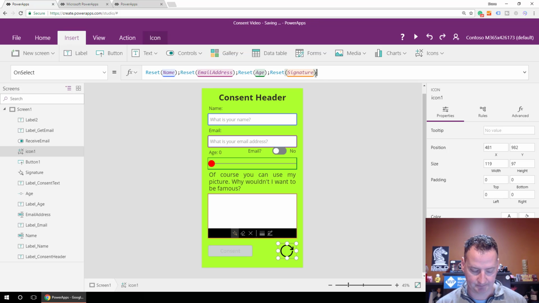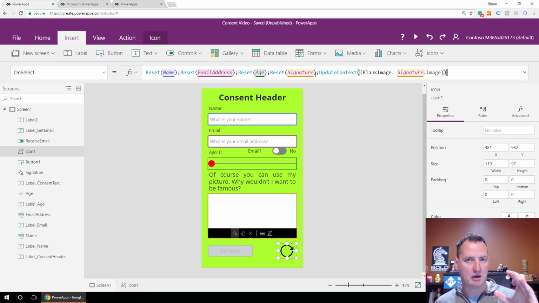What else do we need to do? We need to re-update our variable, right? Because now we want to set blank image back to the value that is currently in the signature box, which is the empty image. So it's one of the harder things about working with this blank image thing is that we set the variable when the form first loaded, but now when we refresh, we've got to reset that variable.